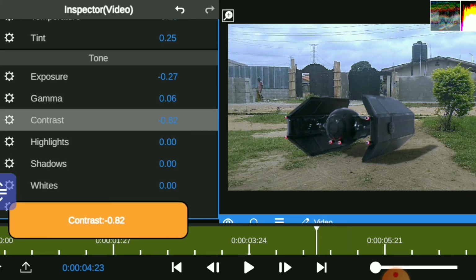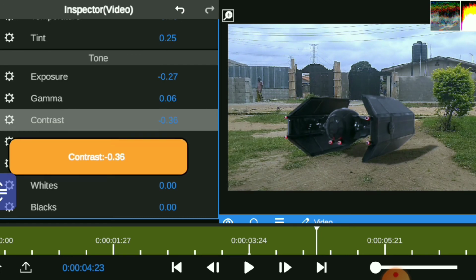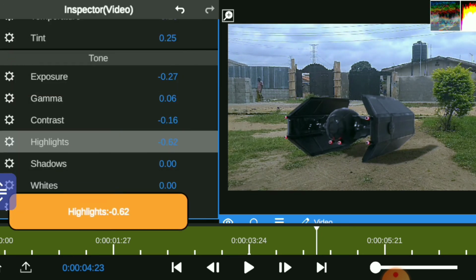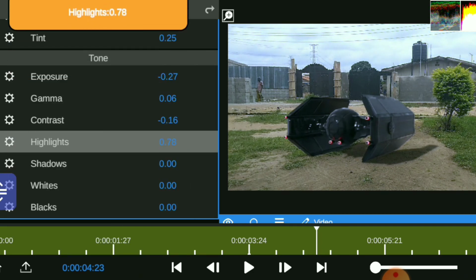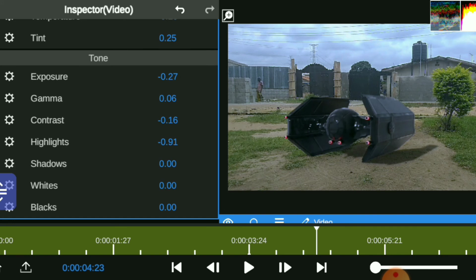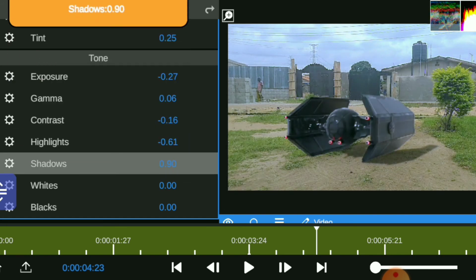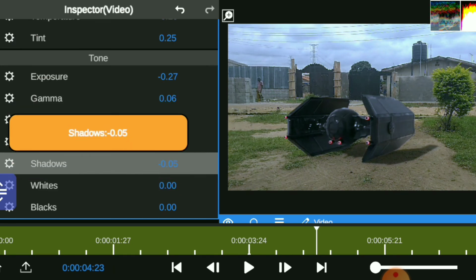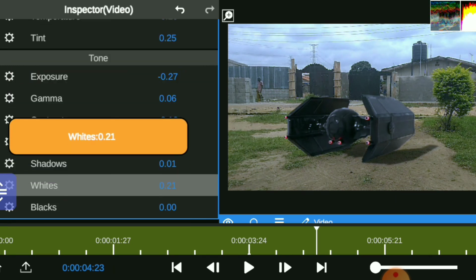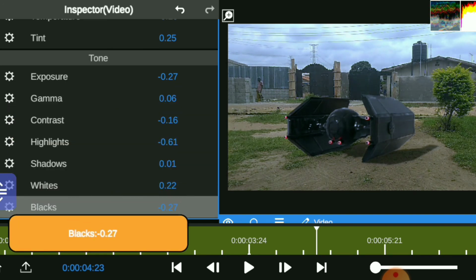Next, we have the contrast. All you have to do is drag your thumb downward to increase the contrast and make it much darker, and you reduce the contrast by bringing it up. The same goes for the highlights. When you drag it up or down, you'll either increase or decrease the highlights, which in this video is the sky. So go ahead and try playing with the highlights. And of course the shadows, which is the dark part of the video, you can increase and reduce. The whites and also the blacks, by increasing and decreasing them.